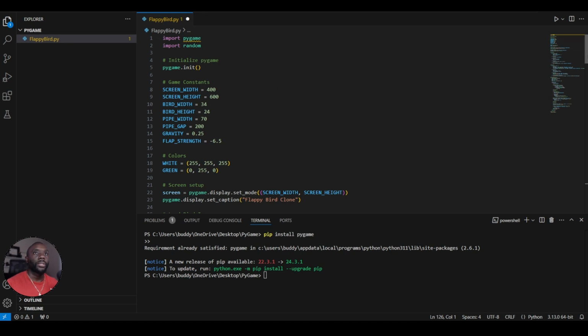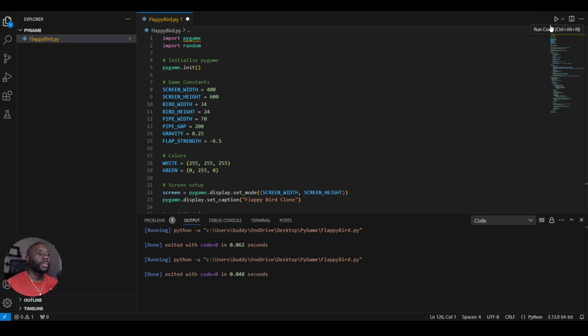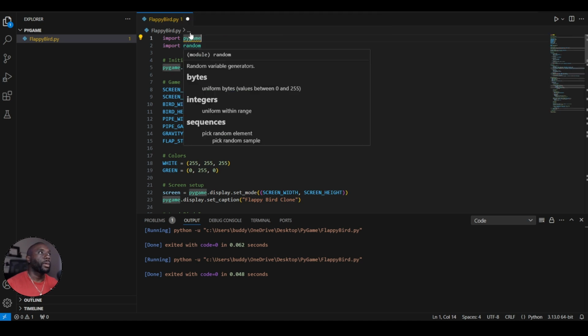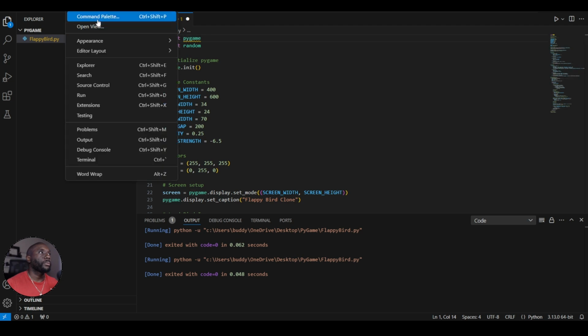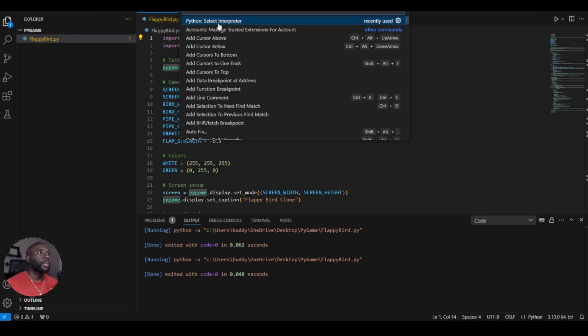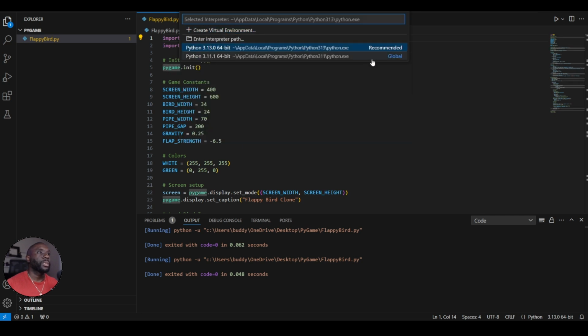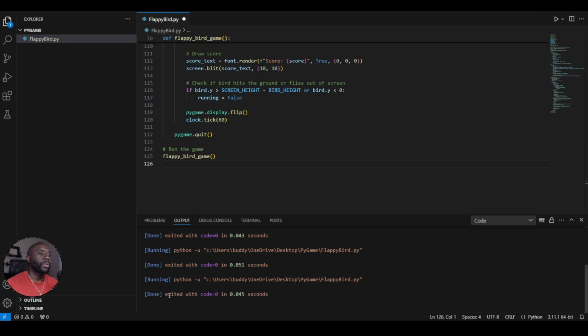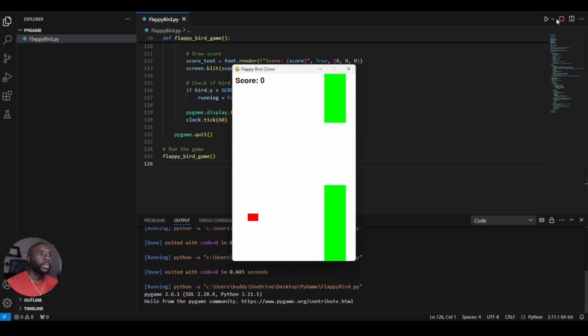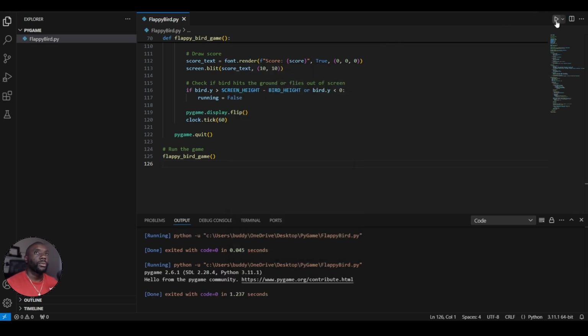If you hit run and you're getting this right here, where this is underlined, all you have to do to fix that is go to View, Command Palette, and then go to Select Interpreter, or just type it in if you don't see it. Then you want to make sure it's global. If you keep getting this right here, all you have to do is Control S. So make sure you save it. Once you save it, then you'll get it.